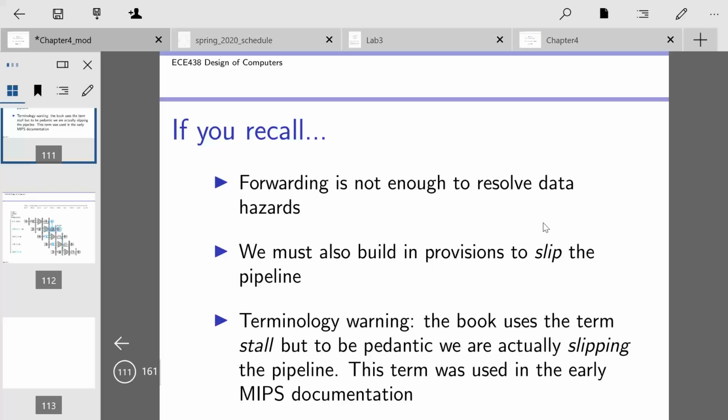So again, we can be pedantic and call it slipping, or we can just call it stalling, like the book refers to it. You'll unfortunately probably hear me use the terms synonymously. In my research and development group, we refer to slipping, where you're resolving a data hazard by holding the front end of the pipeline and letting the back end of the pipeline move forward. And we refer to stalling, where we actually just hold the entire pipeline. There are situations in the wild where we do either.